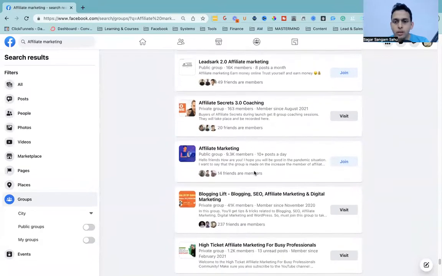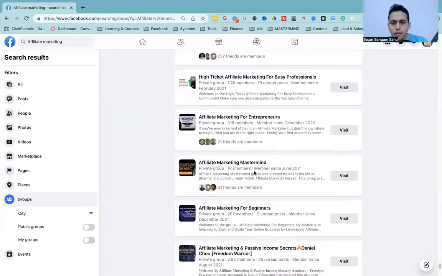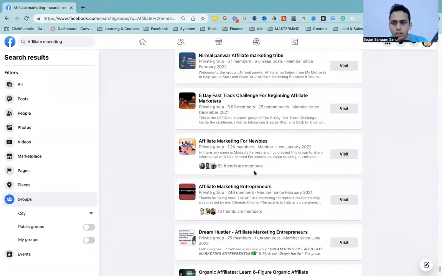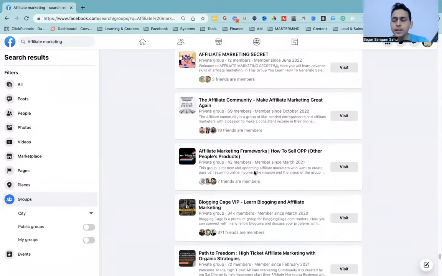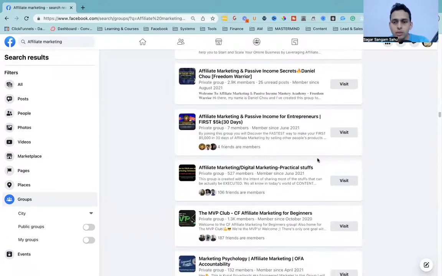So find somewhere that is active in nature, so that you will be able to actually join, see some posts, and engage in them. So let's go to a group that I'm already part of.